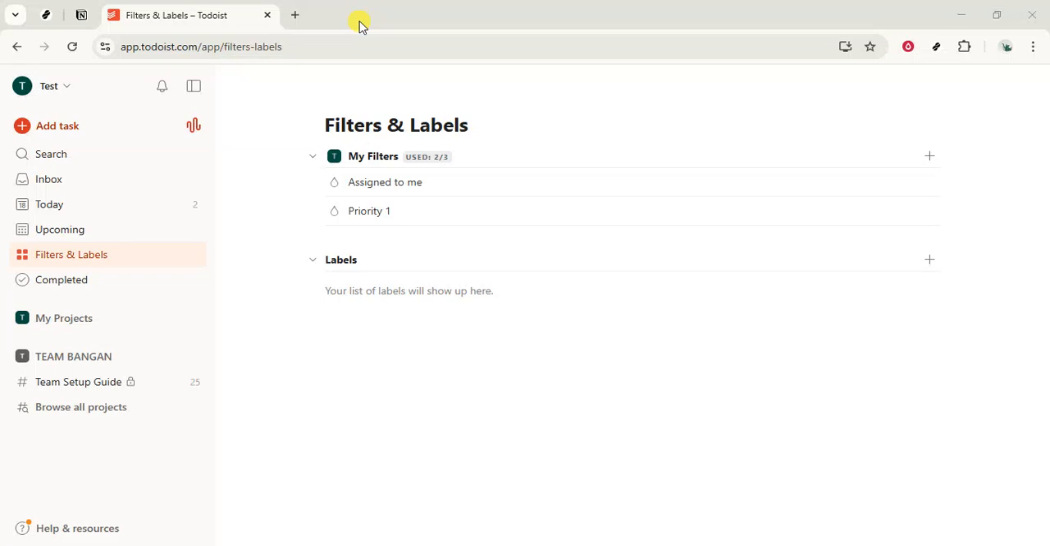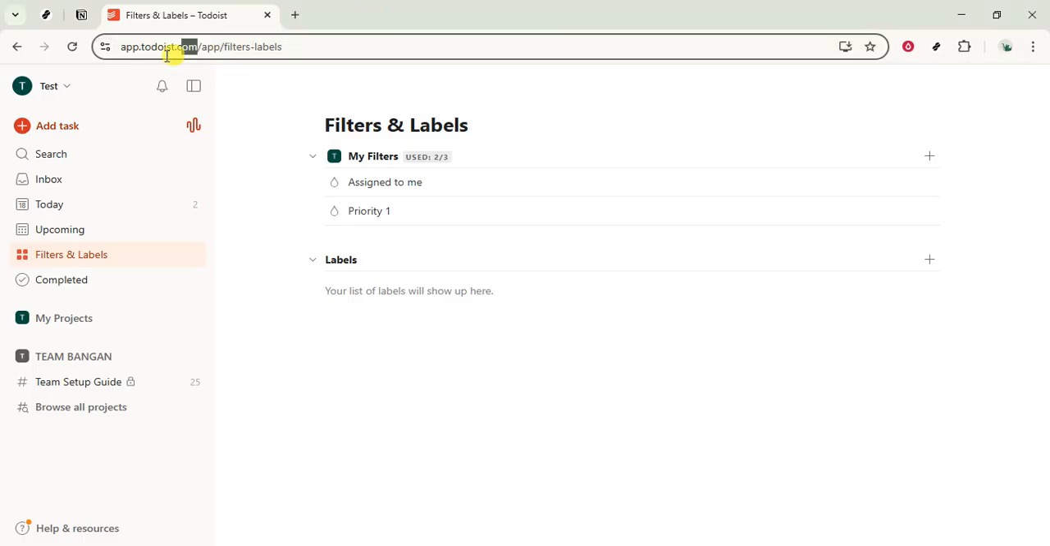In today's video, I'm going to teach you how to use Todoist with Gmail. By the end, you'll have the Gmail integration enabled in Todoist, so you can turn emails into actionable tasks without leaving your inbox. First, open a desktop browser and go to Todoist.com, then head into the app.